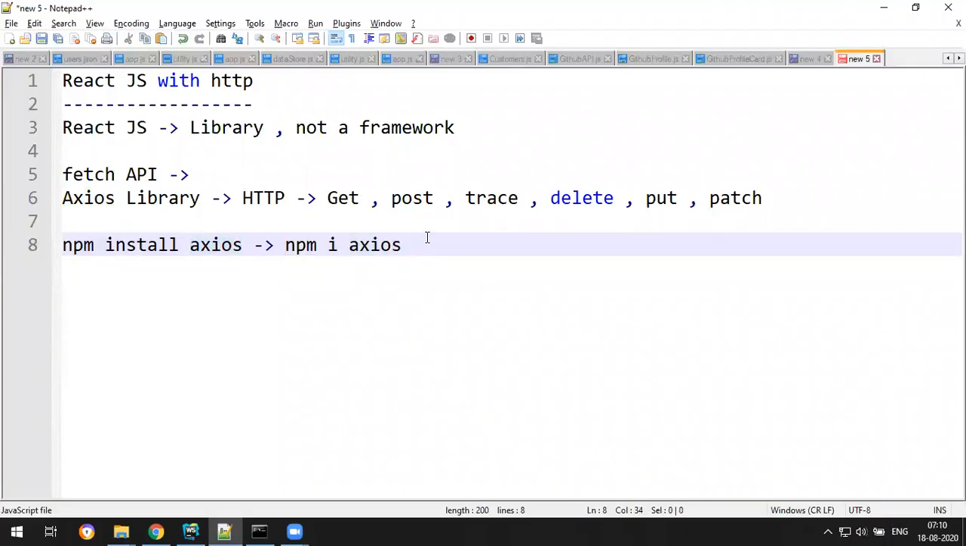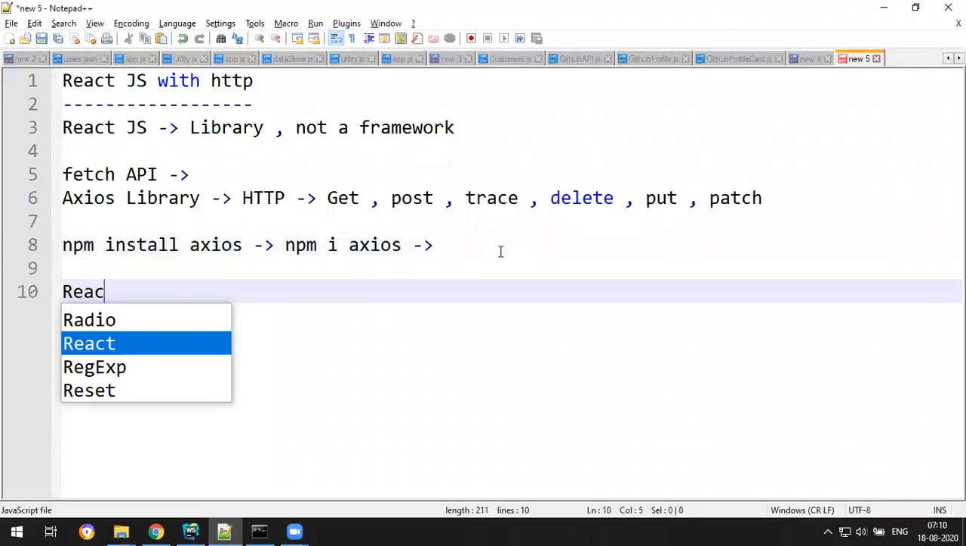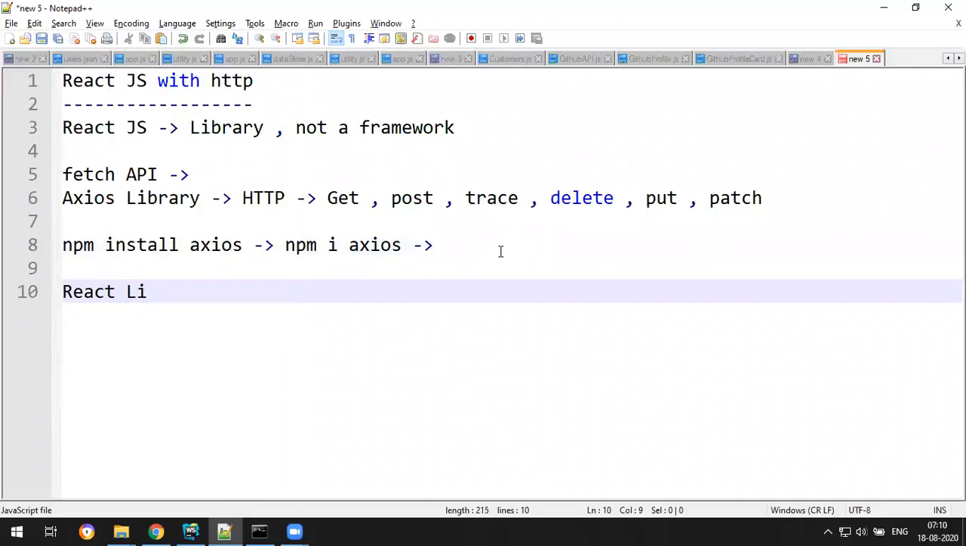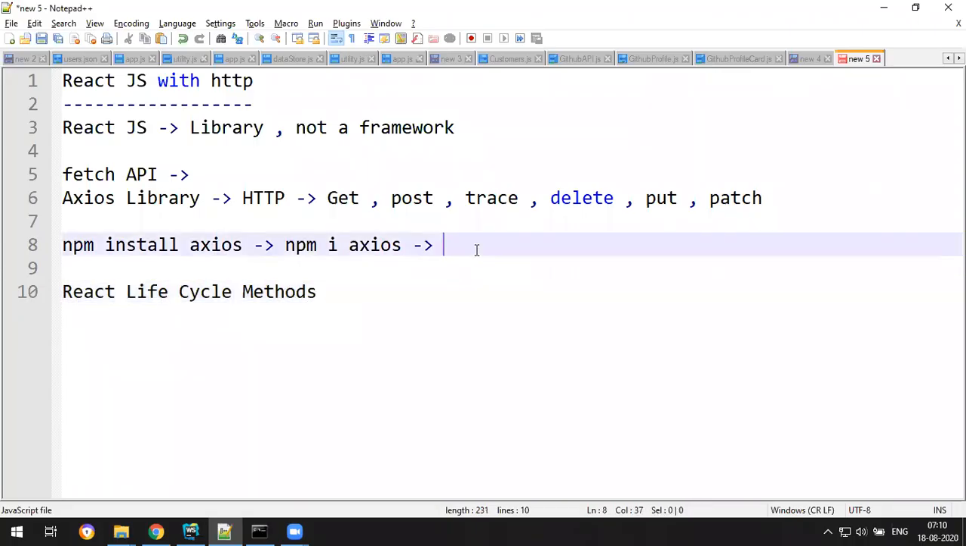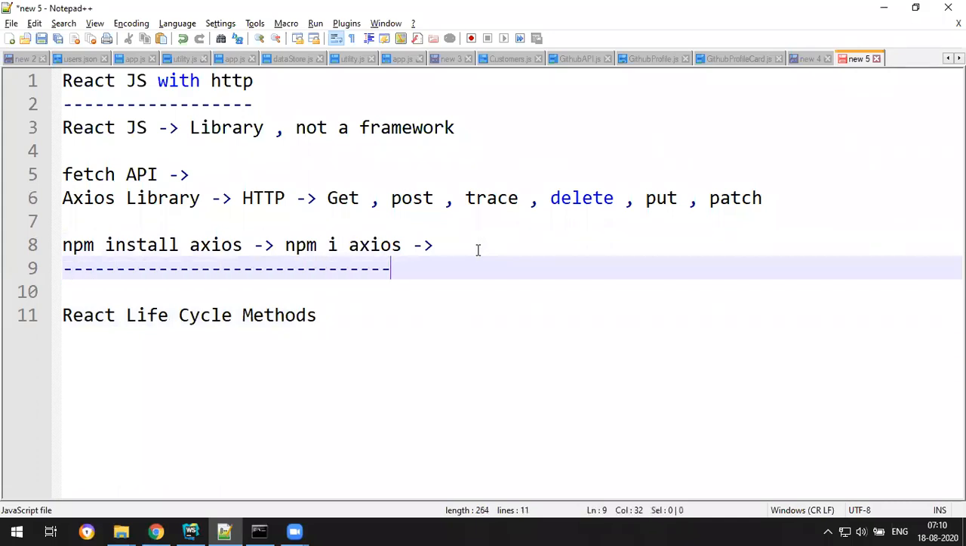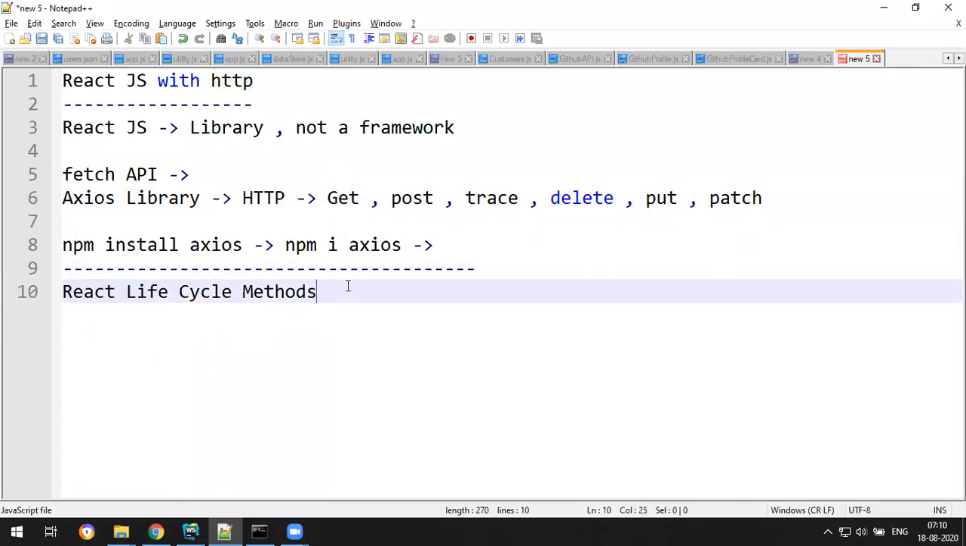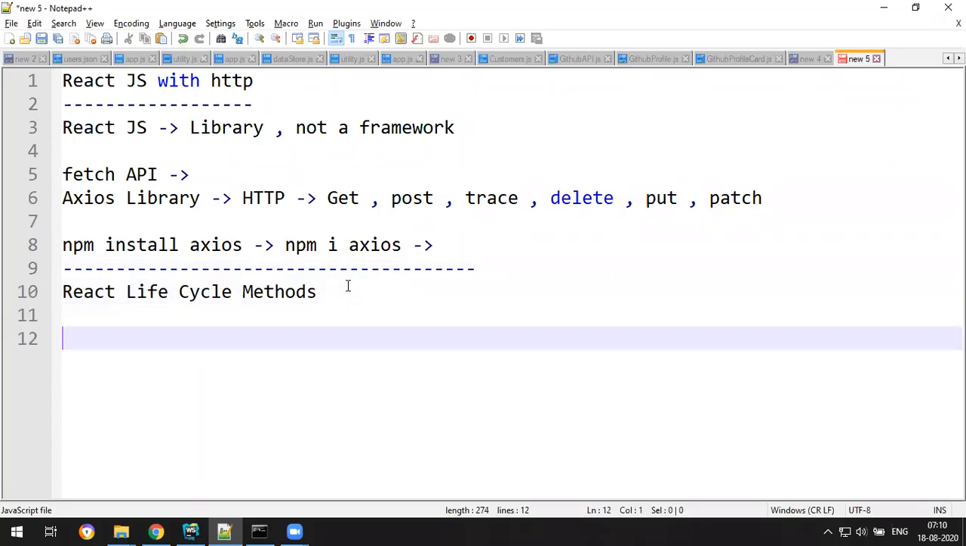Before I fetch data from the server, you need to know a small concept: the React lifecycle methods. You need to know something about the React lifecycle methods before we move on to the HTTP library, because where exactly will we write this code in the component? Do we write it in the constructor or somewhere else? Yes, I will tell you where we write this code.